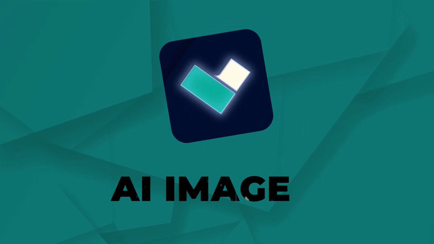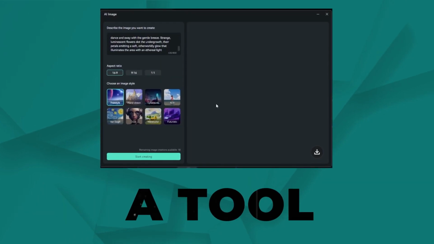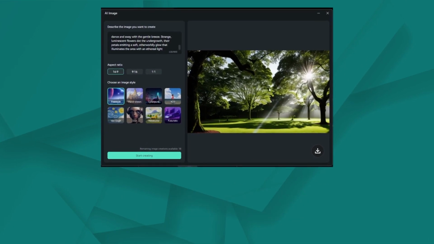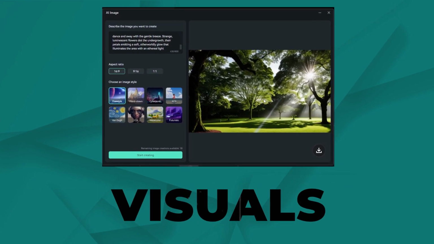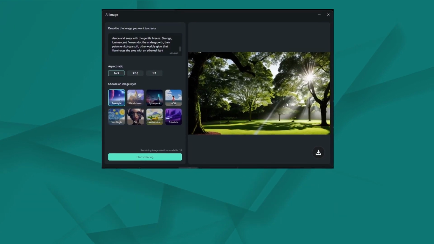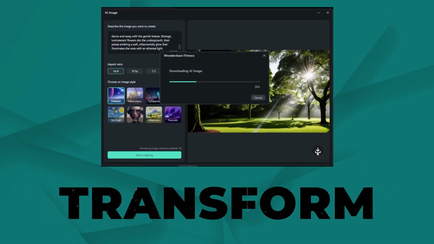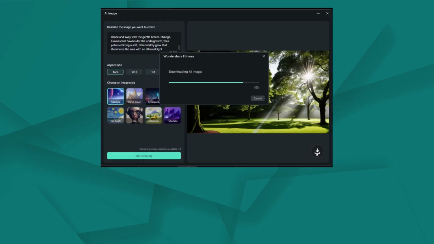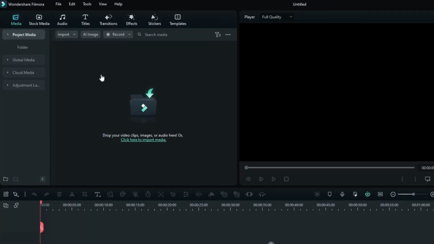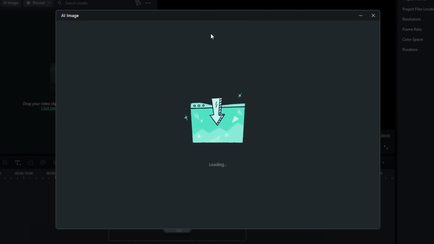Moving on, we have Filmora AI Image, a tool that brings your words to life through stunning visuals. This feature generates beautiful images based on your text prompts, instantly transforming them into captivating graphics. Go to the Project Panel and you can see here the AI Image button. Simply click on this and you can see a new window appear here.